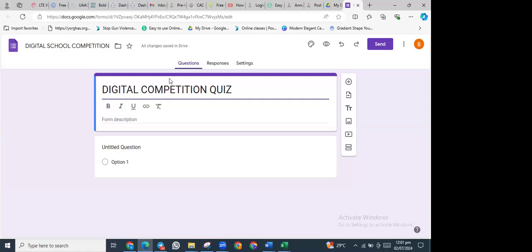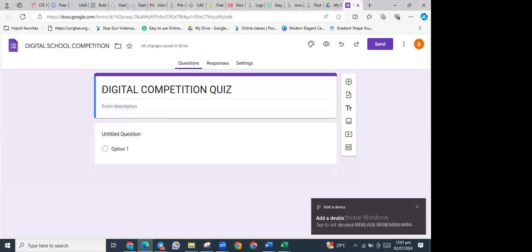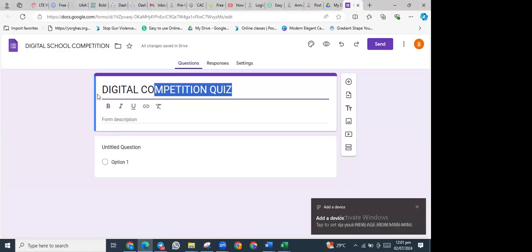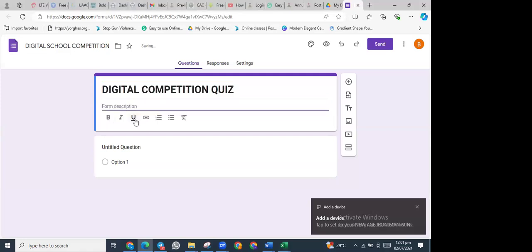We can make this write-up bold, this digital competition quiz. All you need to do is highlight it and click on B, which is bold. Then the form description enables you to describe or give instruction.